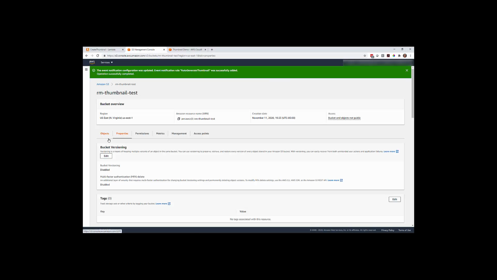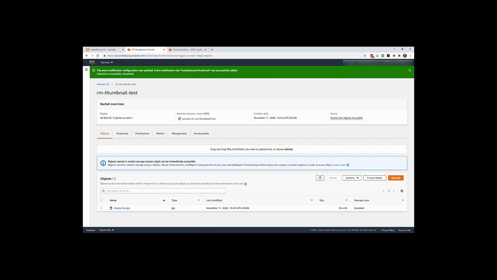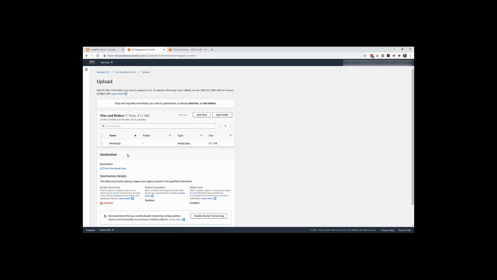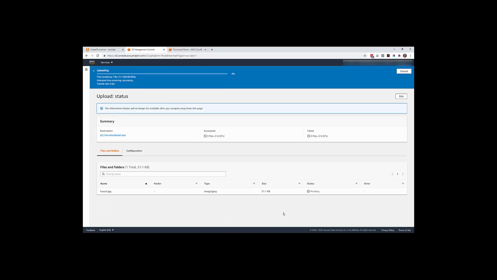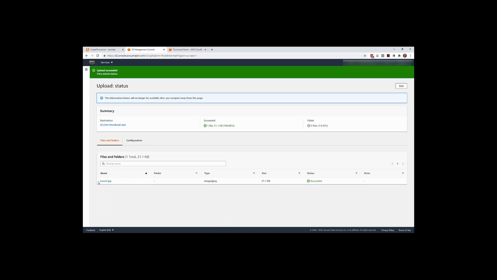So let's go back to objects and upload another image and see if it works. We'll go ahead and do that next. All right, so I'm going to drag another image. This one's a picture of Hawaii. We'll leave everything the same, do the upload, and hit go. There is our Hawaii JPEG image.